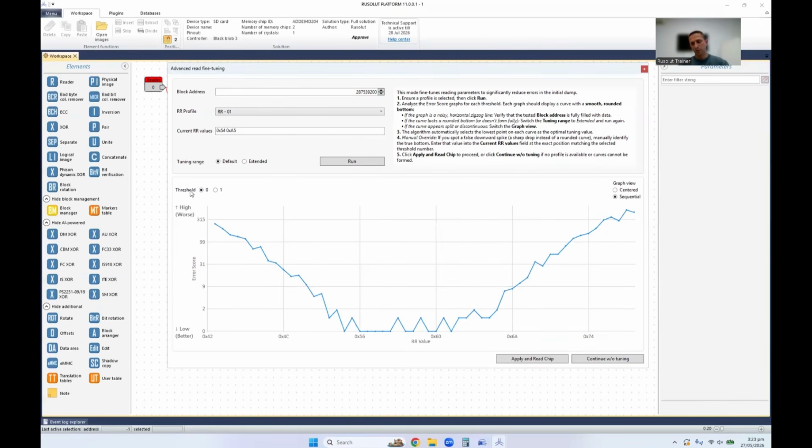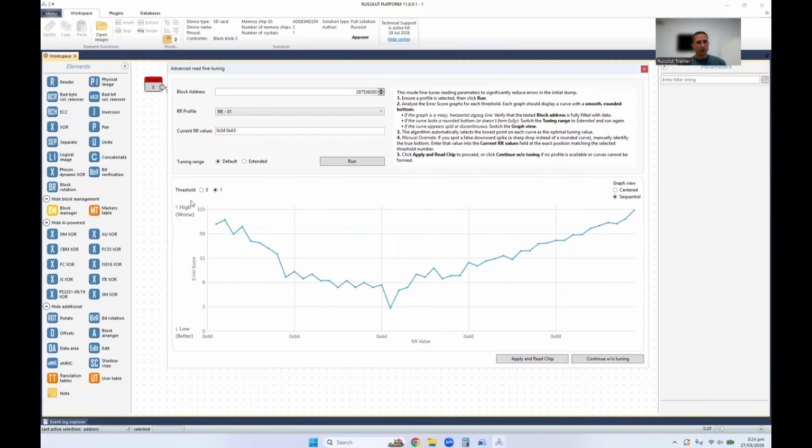Different memory chips have different numbers of thresholds, like MLC chips may have 2 or 3 thresholds, and TLC chips may have 8 thresholds. I will not go deep into the theory about thresholds and charges in memory chips now. The thing is that on this graph, you can see the distribution of error score according to the read-retries for different thresholds. And here you can switch the thresholds. So this is 0, 1, and this is the next threshold.